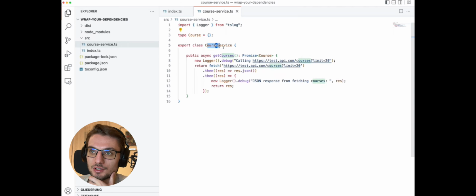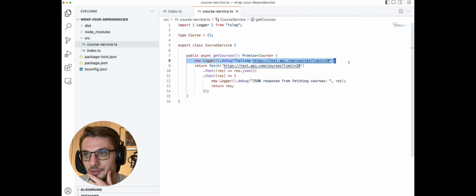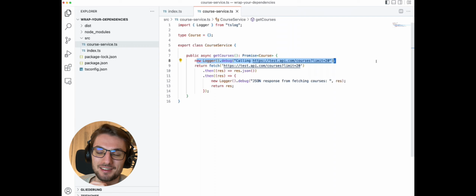So we have the course service and we have an external logger dependency. With this example, I want to make clear that you can see very poor code, and I will talk about why this shouldn't be done like that in a minute. But you can see we are instantiating a new logger, and we're calling .debug with the debug information that we want to inform the log about.